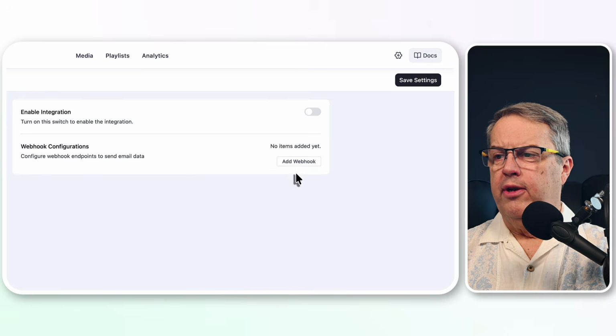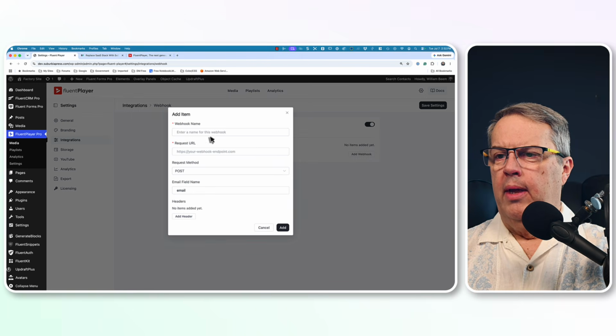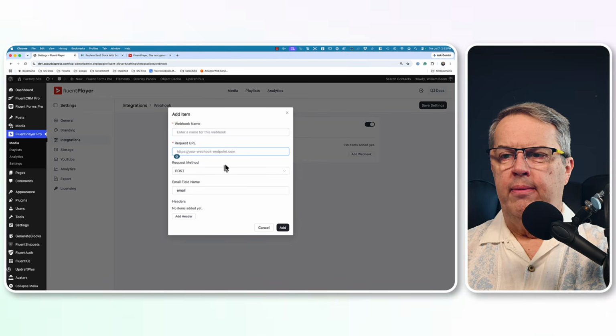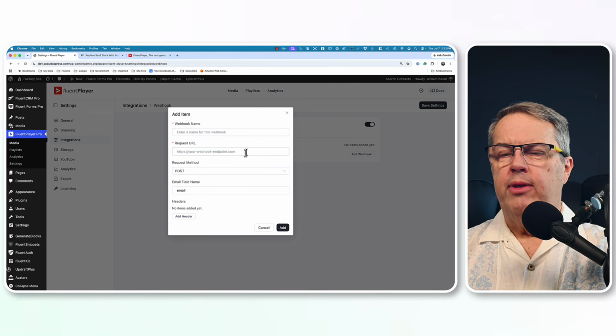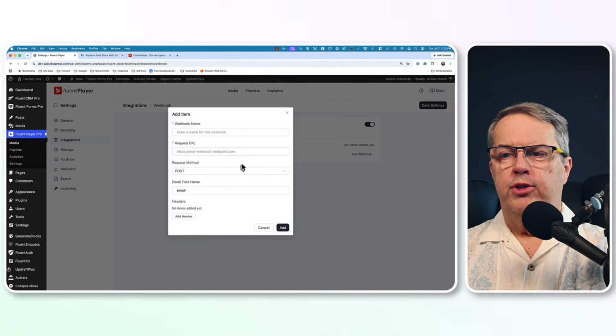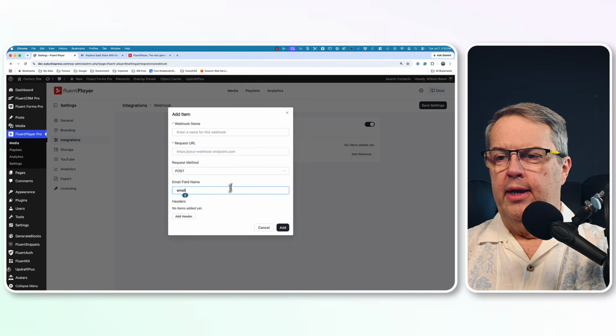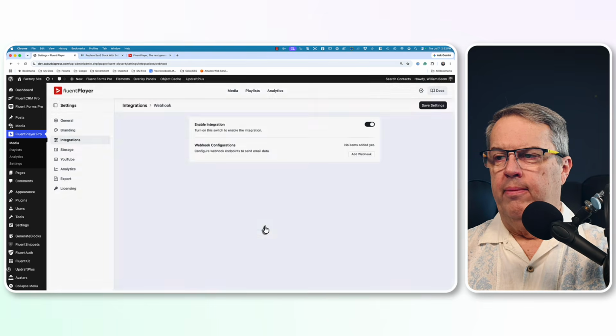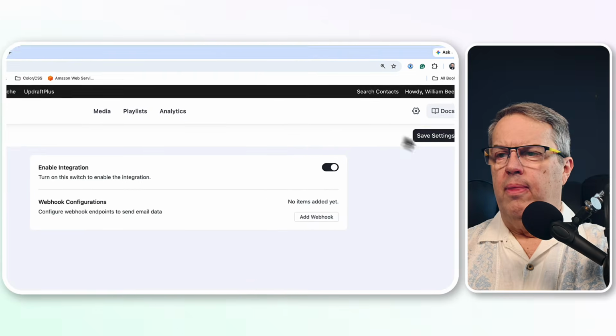So you could configure this, enable the integration, and click Add a Webhook. And it's going to ask you for a name, the request URL that you get from the other site, and it'll give you a choice between get, post, or put. The idea is something else is giving you a webhook so it's ready to receive information. This will push the information out to it. And then you can go ahead and put in your email field name, which by default for most products is email. And you can add other headers. So if you need to add more values, it gives you a chance to build it that way. So we'll save this.